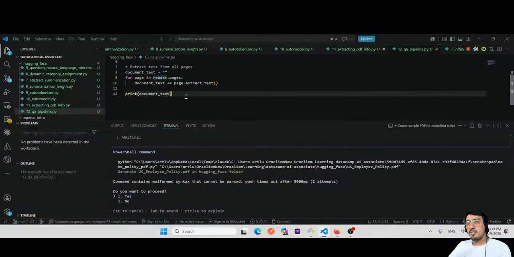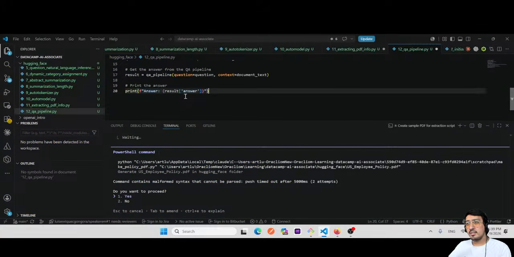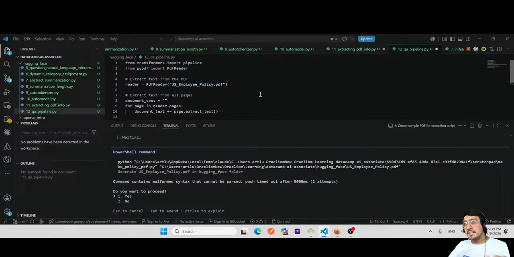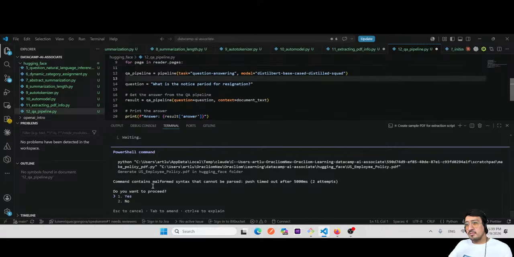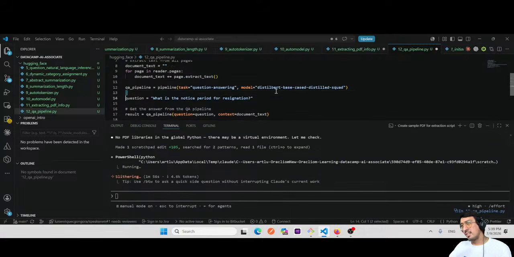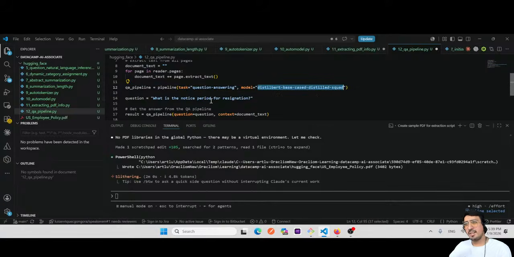So in this one I already read, and here I'm doing the second part, which is the Q&A pipeline. Yes, and I'm not going to run this because probably it's going to be heavy.